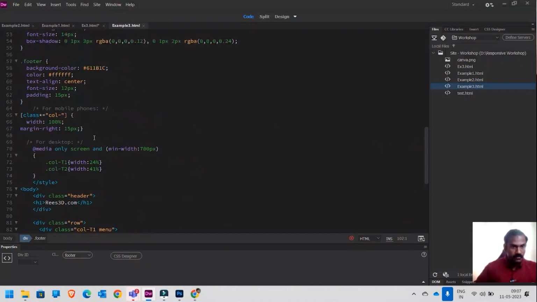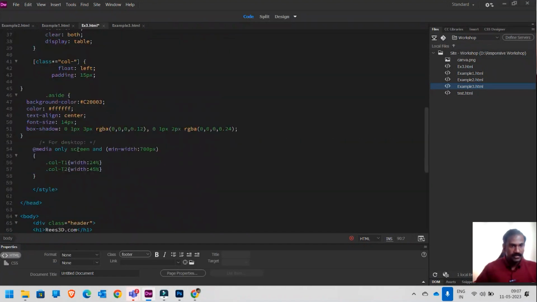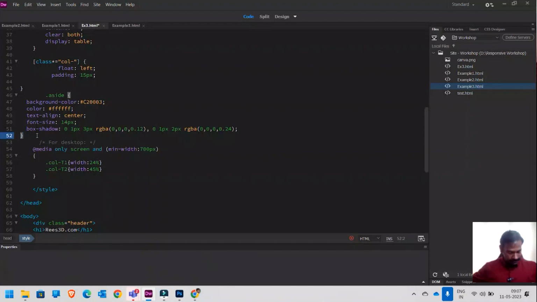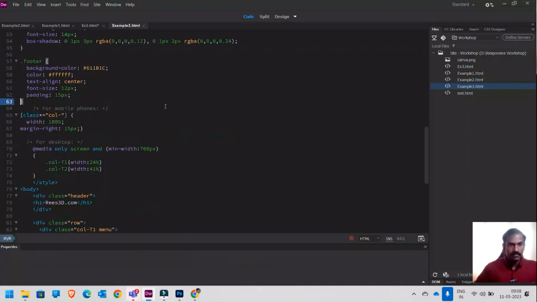All right, so for the footer, we have color, background color, text color, and things like that. I'll copy that, go here and paste that CSS as well, just after the aside. All right. And finally, we need to add the media query feature for the mobile phone. Okay, so that's going to be the rest of it. For mobile phone, I'm saying that for all classes the width is going to be 100%.